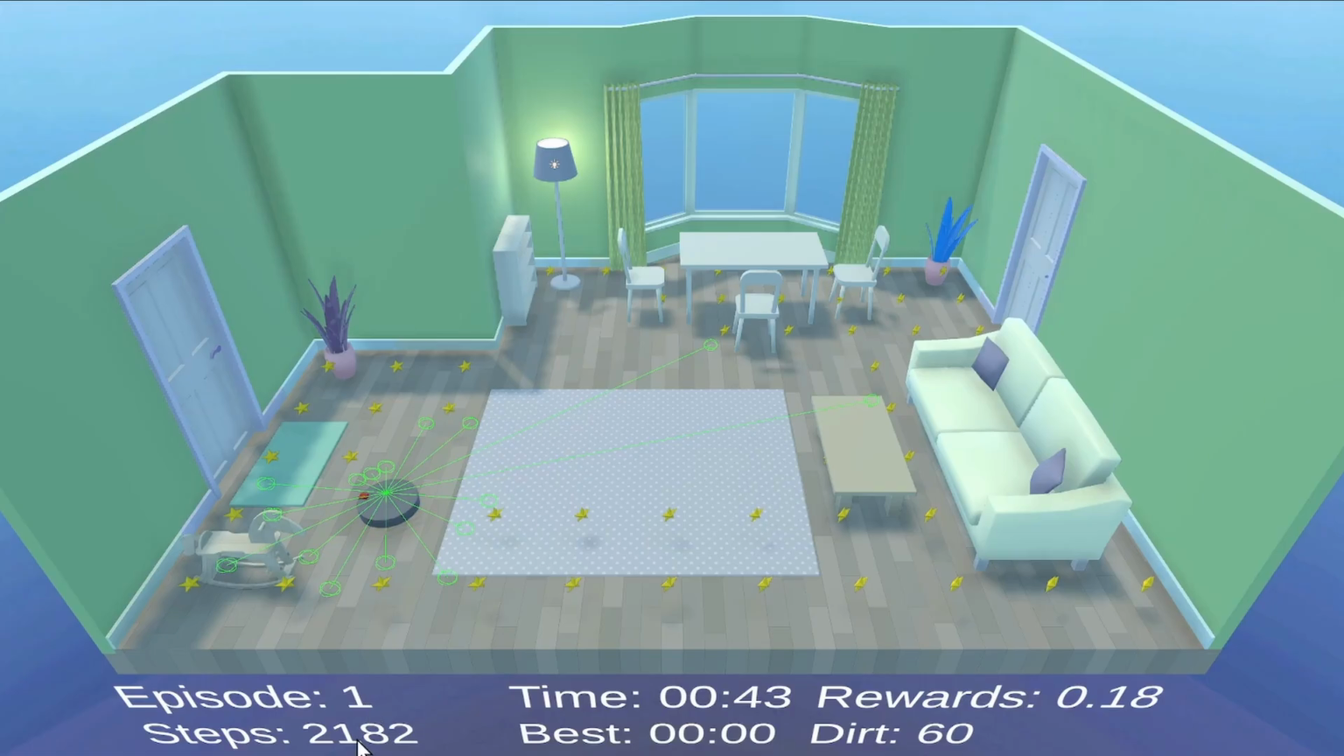The reason why we have a max limit is because during training, it's possible for the robot to not find some of the remaining stars and basically get stuck forever, maybe going in circles. So once it hits the max number of steps, we end this episode, bring all the stars back, and resume training. We have a timer here, and also we're tracking the best time. We're also tracking the rewards or penalties, and we'll talk more about this reward system later. Dirt is just the number of stars remaining on the floor.